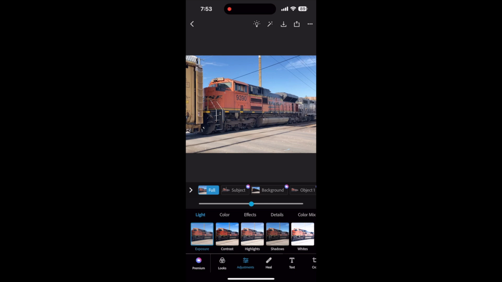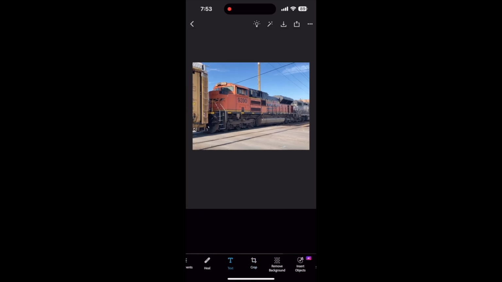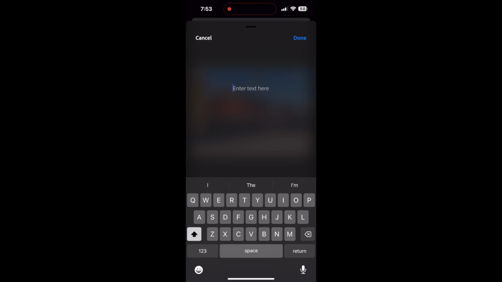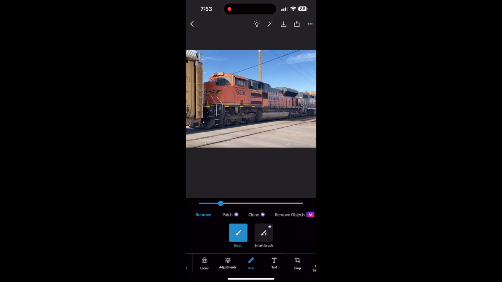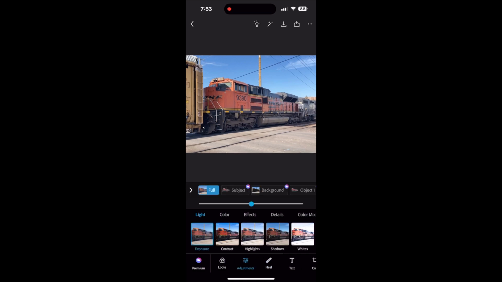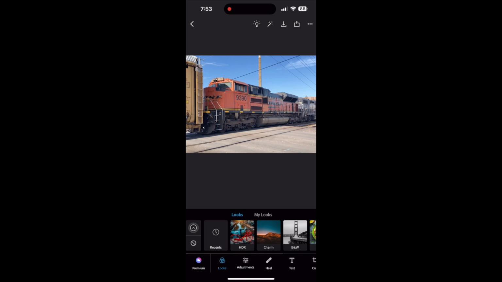Towards the bottom of the screen, you got various actions you can use to modify your image, like crop, text, heal, if you're working on a picture of an actual person that you know, adjustments, and looks. And this is where we're going to start here. With the looks, you can change the image based on the added templates that are in the app. The best one that I use is the HDR filters.